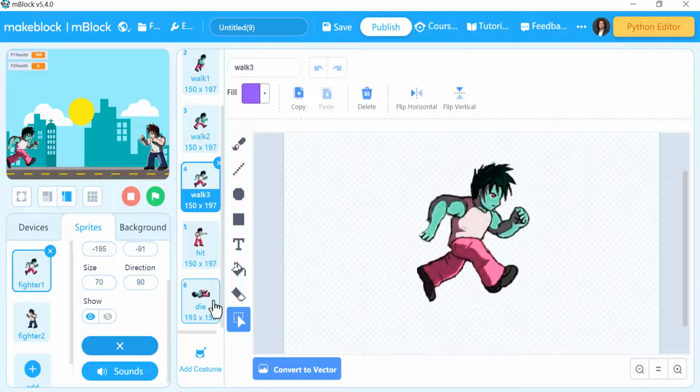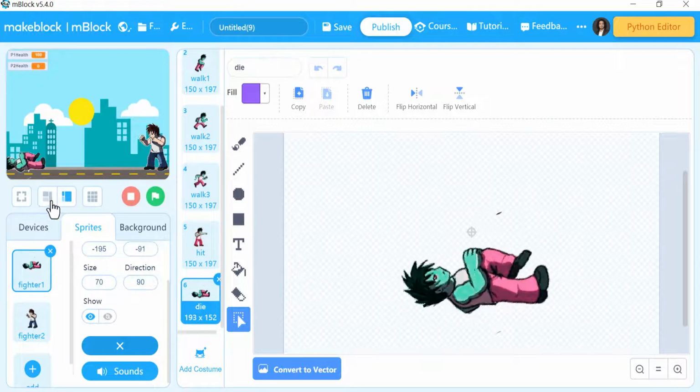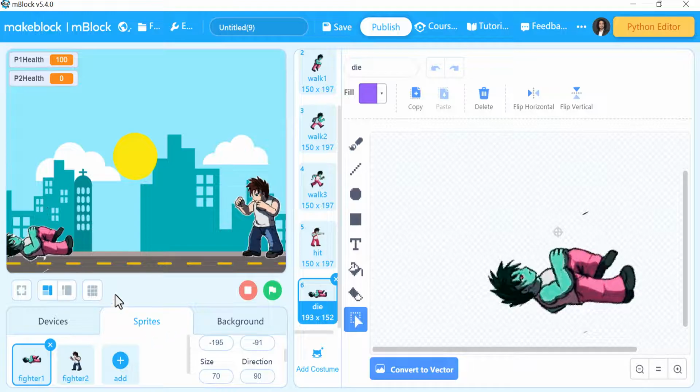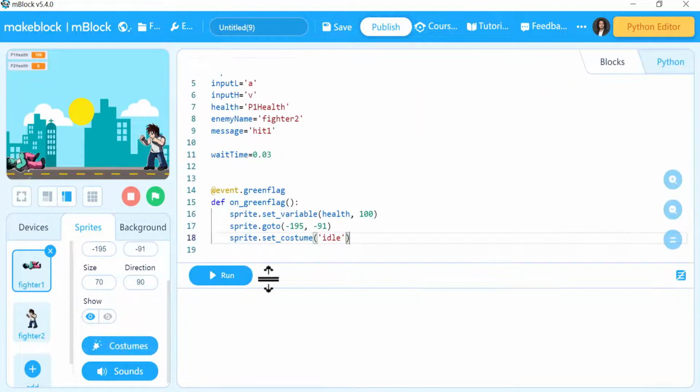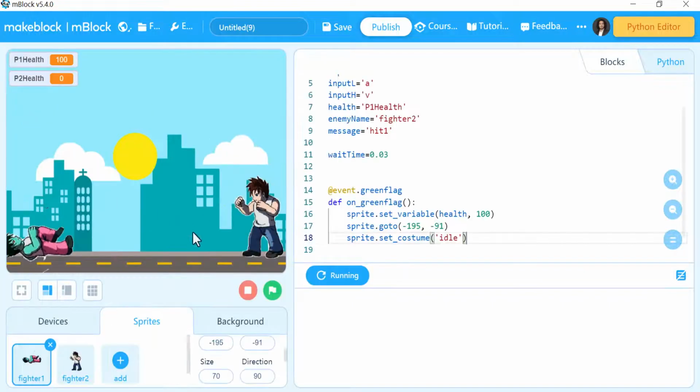Now we will go to walk. As you see, I have walk 1, walk 2, walk 3. I have a lot of walk sprites, or costumes, inside the one sprite. I will use all of them in the walk to make the walk more natural. Just concentrate with me in the coming part.